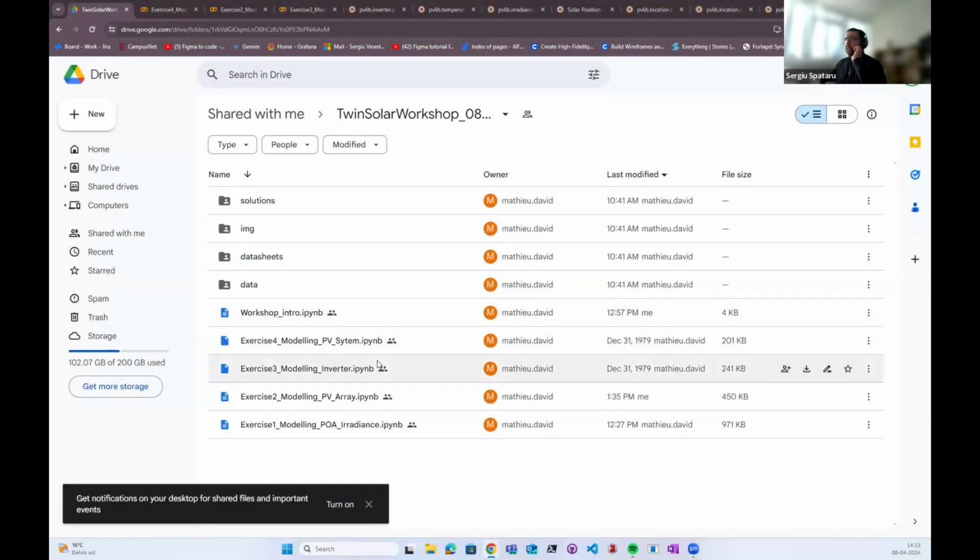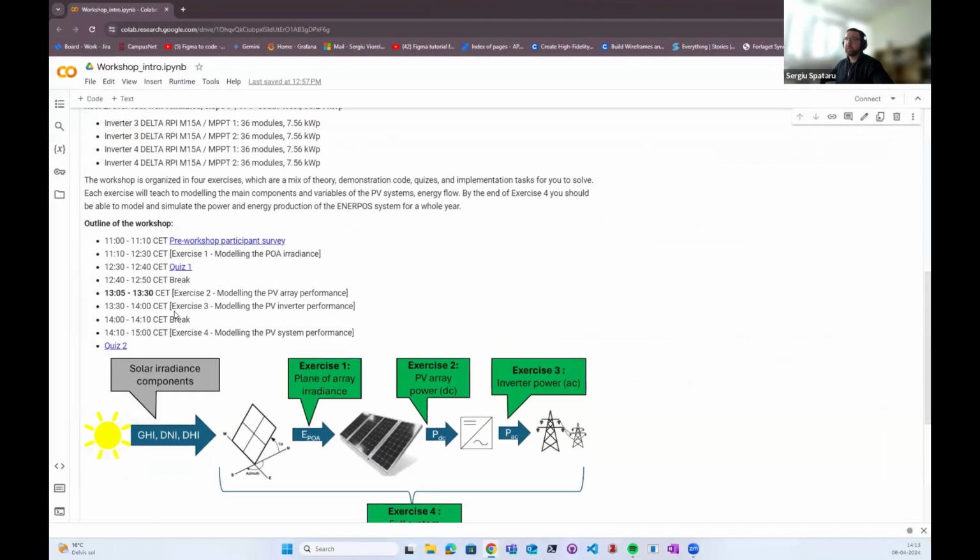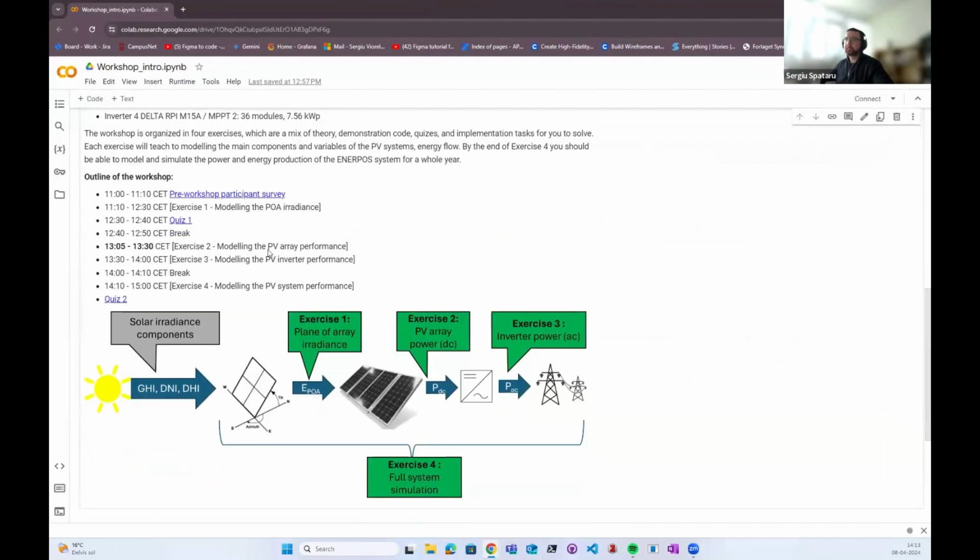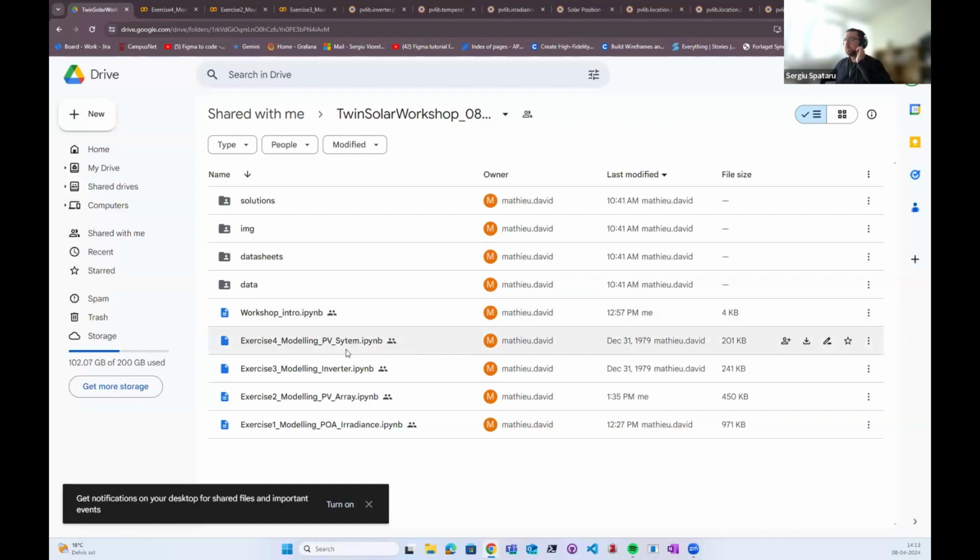Okay, we are back with the last exercise where we'll be putting everything together. So I would ask all of you to open now exercise 4.